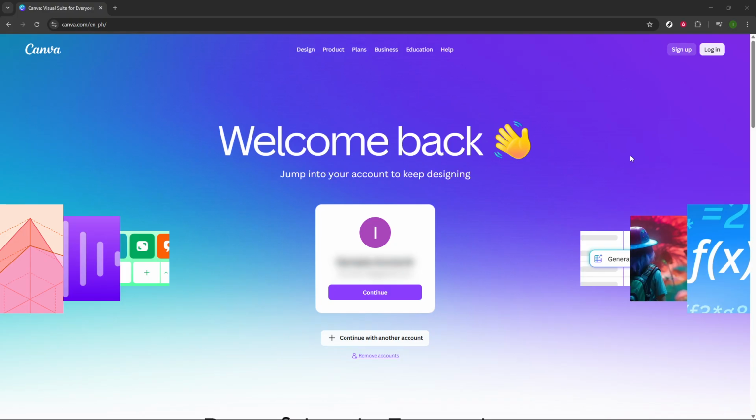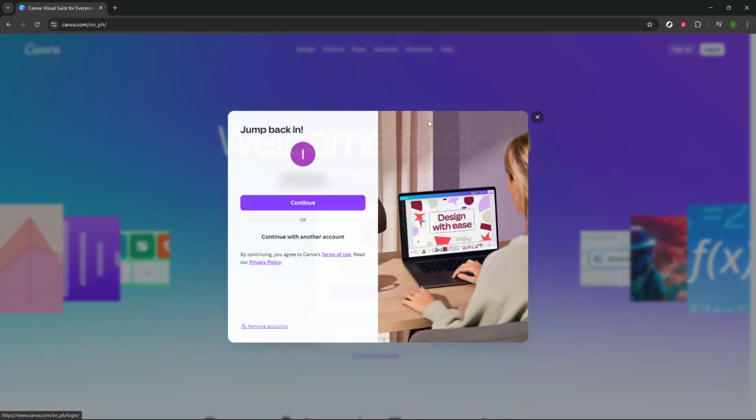First, you'll want to open up your web browser and head over to Canva's website. Once you're there, you'll notice a login option in the top right corner of your screen. Go ahead and click on Log In.